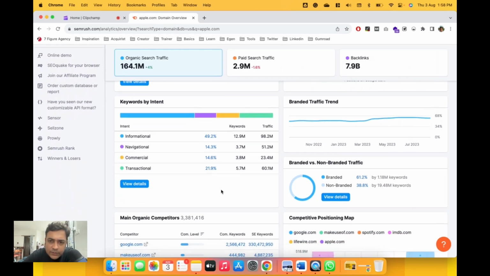Next is the keywords by intent. So here actually you can see that they are doing a good job in having 22% transactional and around 15% commercial keywords. So almost 37% of the traffic is between commercial and transactional. Remaining is informational and navigational traffic. So this is pretty useful, and the good thing is that when you click on this, you can actually go and see which transactional keywords, for example, are driving traffic to this particular domain.